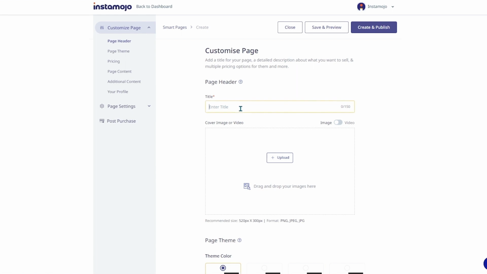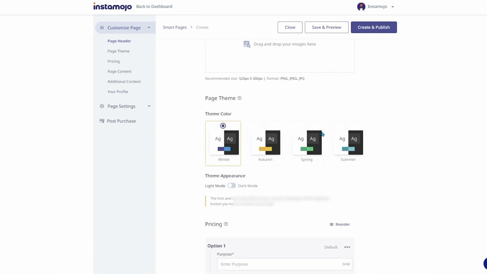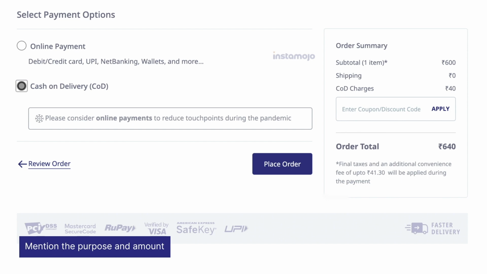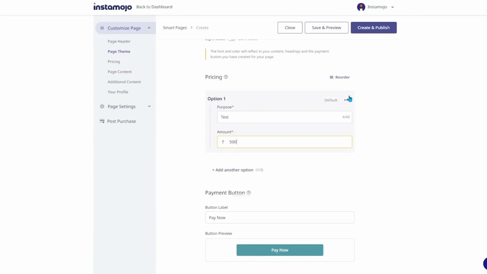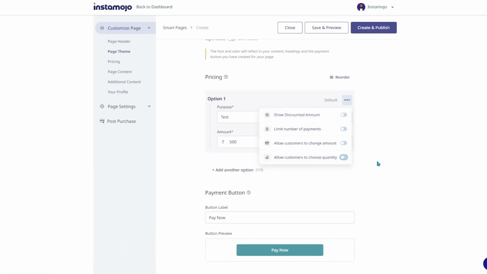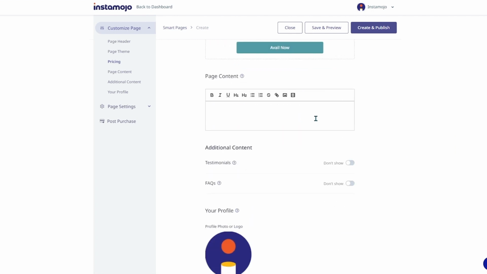Under the customizations tab, you'll see a bunch of options to customize your page with: themes, the title, a cover image, or a video. Coming to the pricing options, you'll have to mention a purpose and an amount. If you look closely, you'll see three small dots here that open an option menu. You can choose to add a discounted amount, limit the number of payments, or allow customers to change the amounts and choose quantity. Here you see a button label. You can choose the CTA text, and the color of the button will change according to the theme you choose.